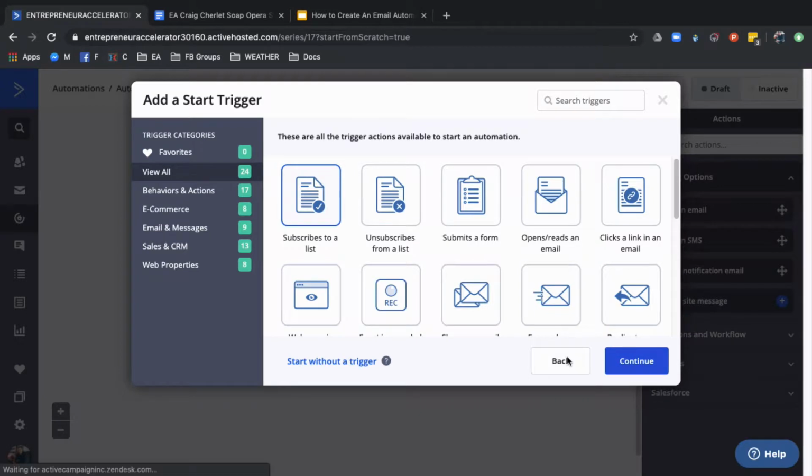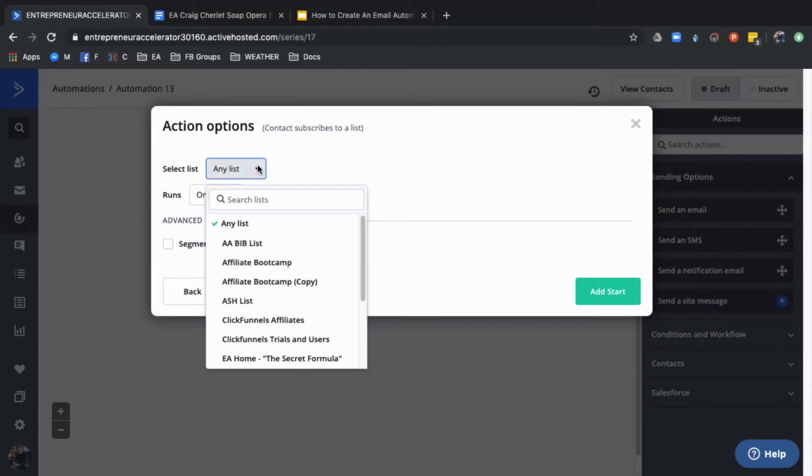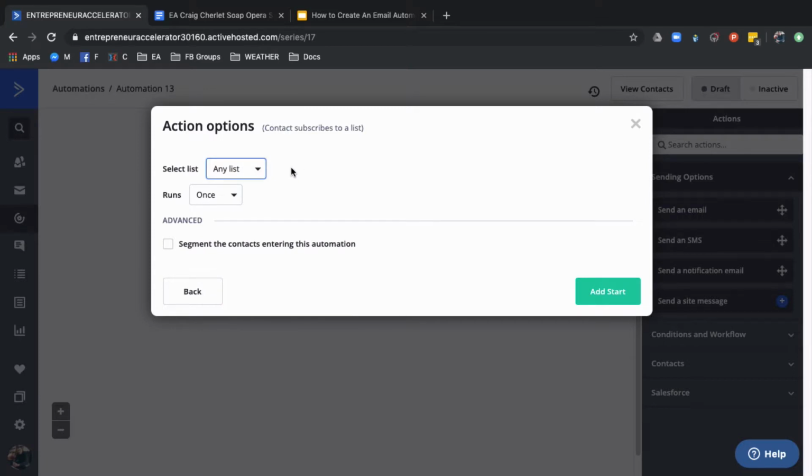You can take any list. Basically, if anybody subscribes to any one of your lists, you can have this automation go, or you can pick a specific list. We're going to do this on any list. So anybody that jumps into one of our sales funnels will receive this sequence. You can say that this runs once or multiple times. I usually set once. There's some more advanced functionality, but we'll save that for another time. So let's start with that.